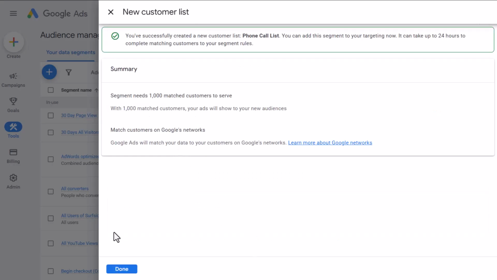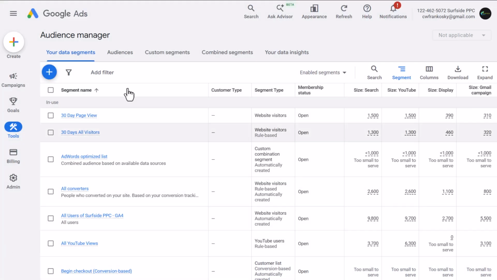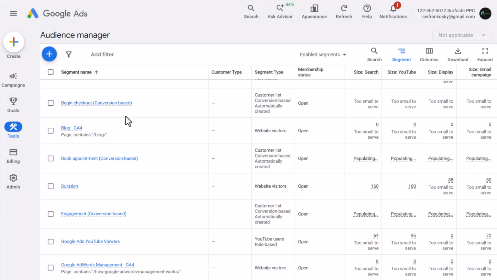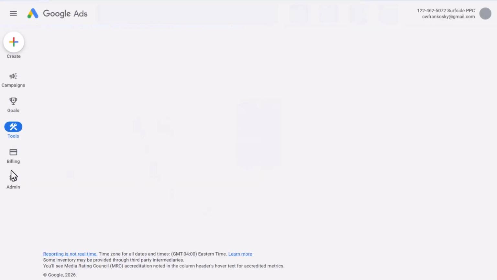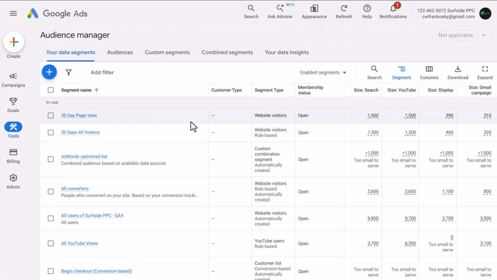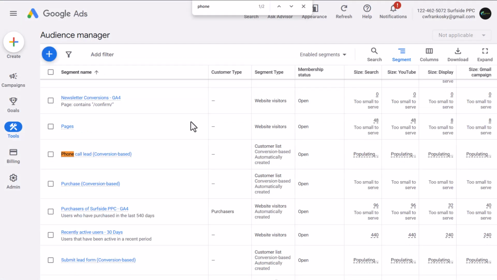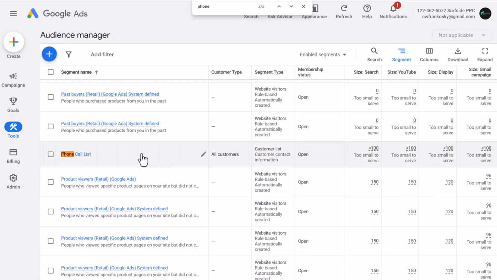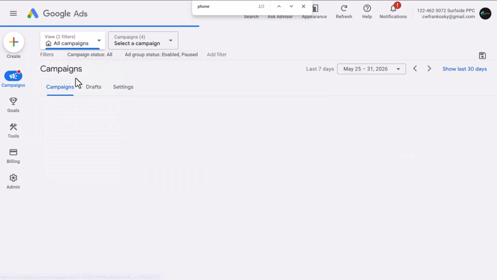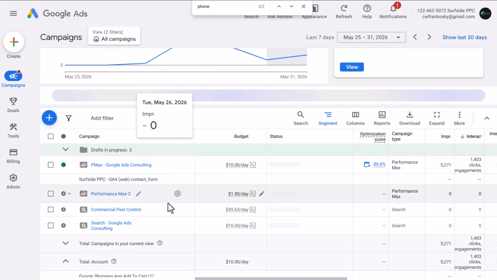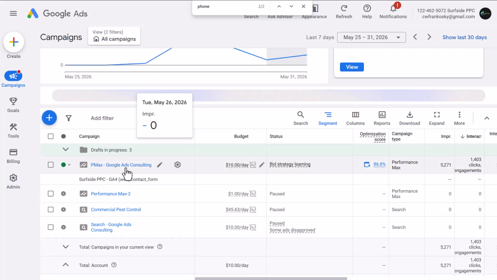And now we have our audience created, and you'll see it in here. If we refresh this page, it should be under the name of phone call, whatever we named it. So if we search phone call lead and phone call list, now this, all customers. Now what we can do is go into our actual campaigns themselves and add this into our targeting for our Performance Max campaign.